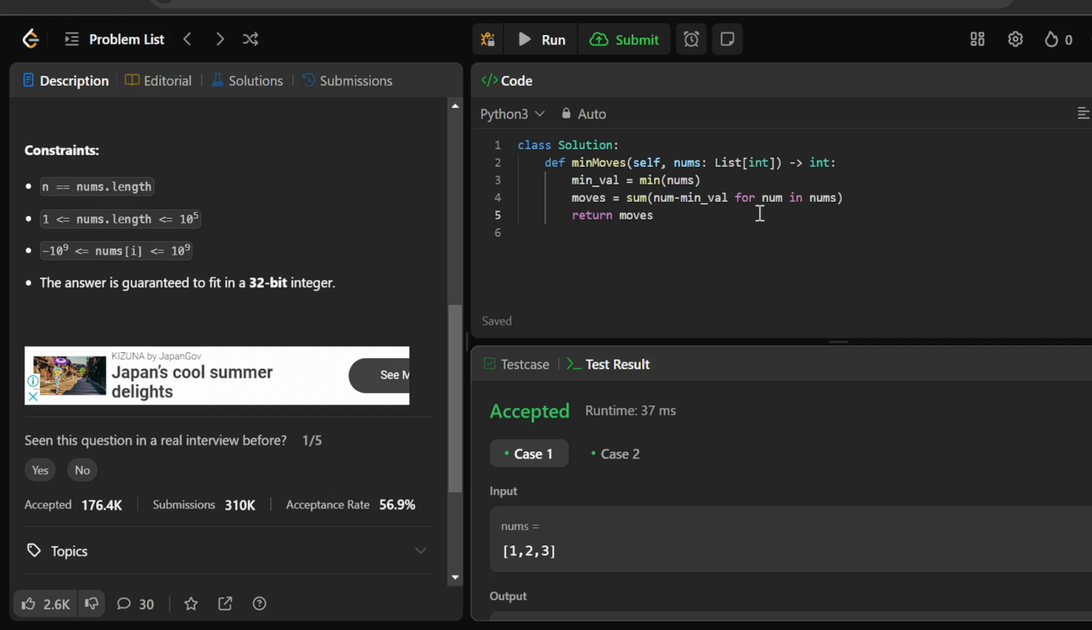The sum of these differences gives the minimum number of moves required, and the time complexity will be O of n, where n is the number of elements in the array. This is due to the single pass required to find the minimum value and another pass to calculate the sum of differences. Each is O of n, so overall it will be O of n. Space complexity will be O of 1, as we are using only a few extra variables.